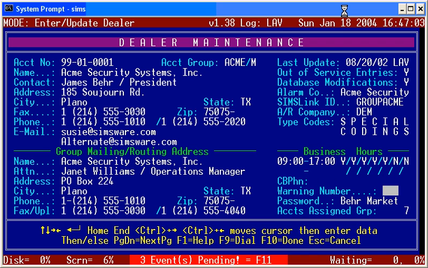We can create a warning screen for all of the accounts underneath this group, so that when we're entering a dispatch mask, we automatically get up the warning screen, which could be used for whatever you would like it to. There is a general purpose password for the dealer that can be used. The number of accounts that this particular dealer has is located in the lower right hand corner.